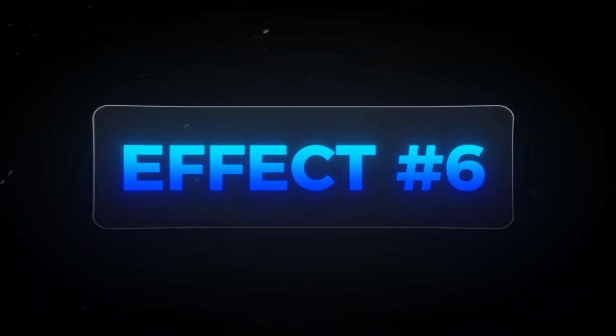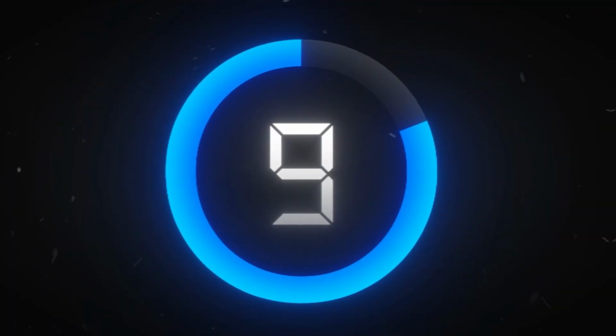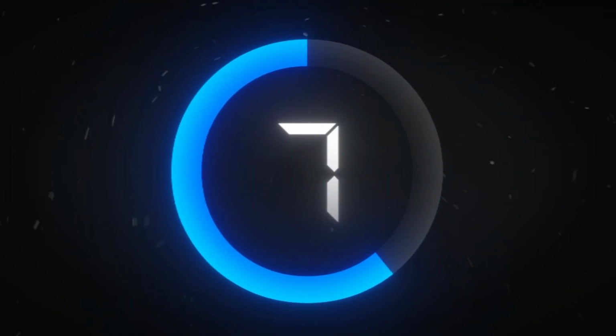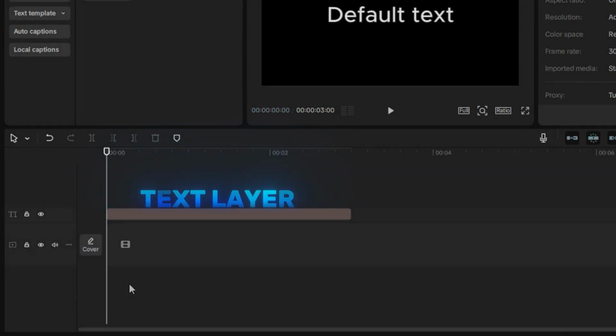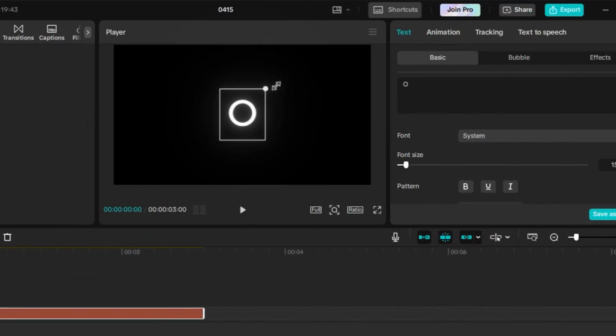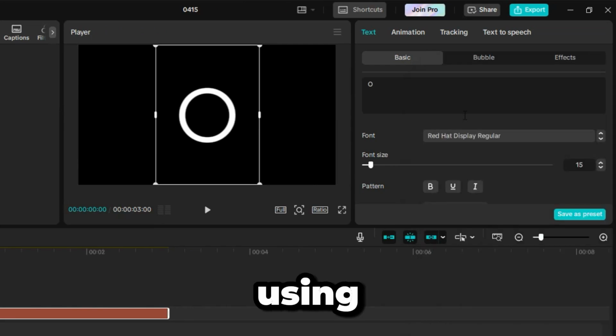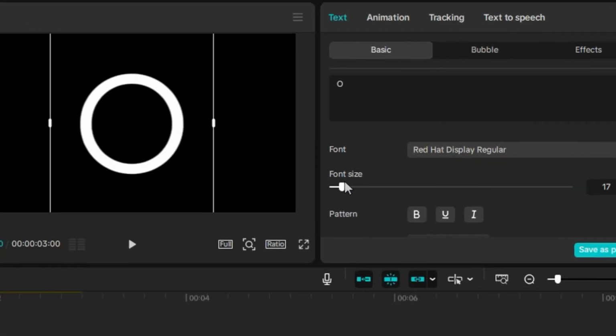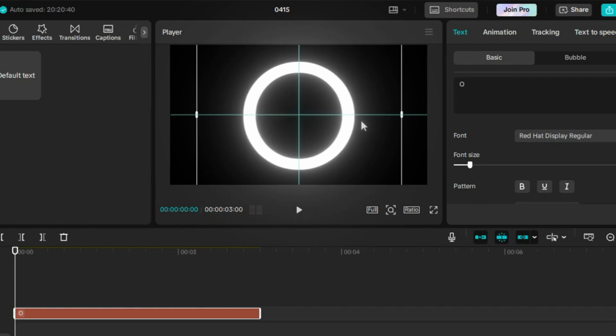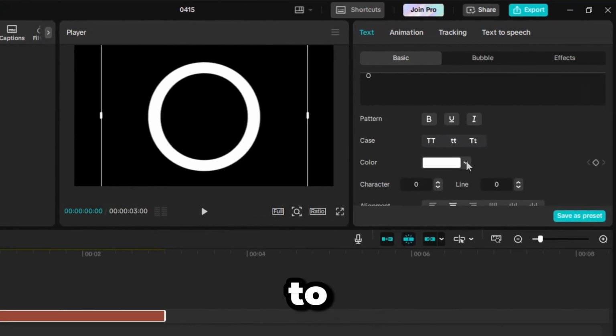The sixth effect is the timer ring. A clean and professional way to display countdowns. Start by adding a text layer to your timeline and type the letter O, scale it up, and change the font to something thinner and more rounded. I'm using the Red Hat font. Adjust the size and place it in the center of the screen, then change its color to gray.